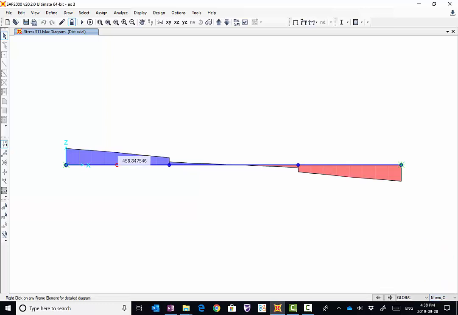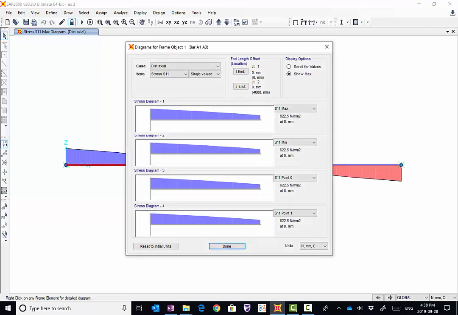So if I just hover on element 1 and then right click, you will notice that at distance 0, or at the left of the element at 0 millimeter, your stress is 622.5, which is the same as we concluded from the exact solution in our example. If you move to the end of the element, you're going to have 262.5 at distance 4 meter or 4000 millimeter. And that's exactly what we concluded. And it is positive, it is tensile.